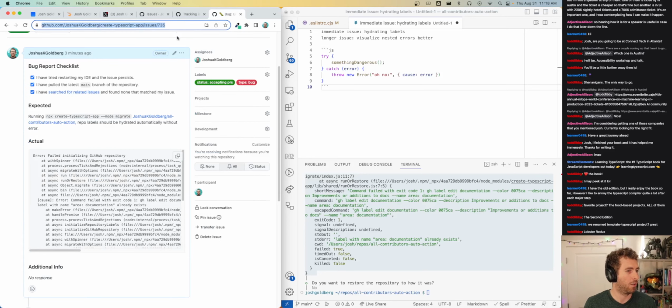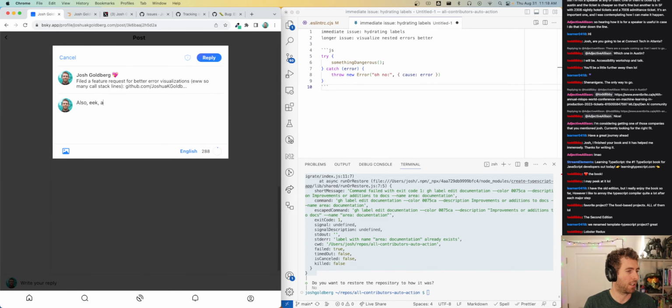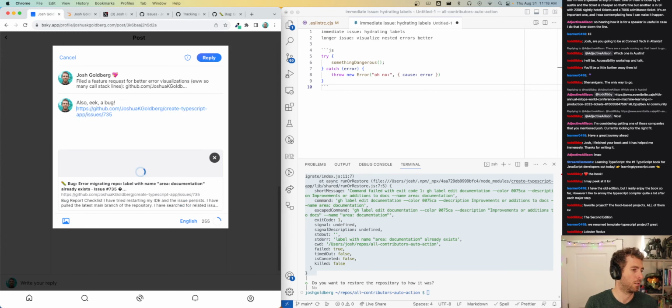And then also we have this, also a bug: crashing trying to hydrate repo labels.